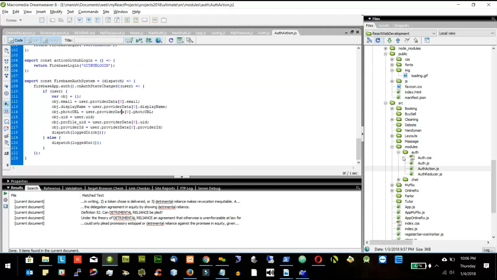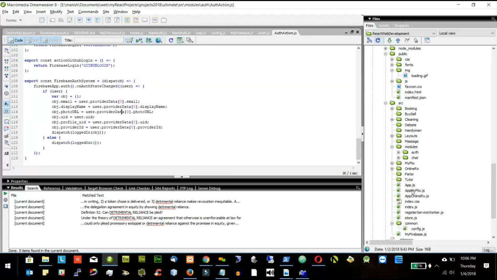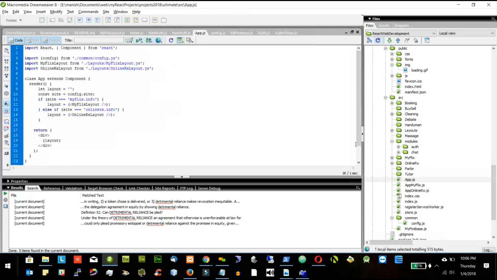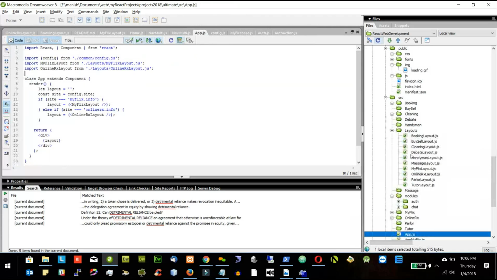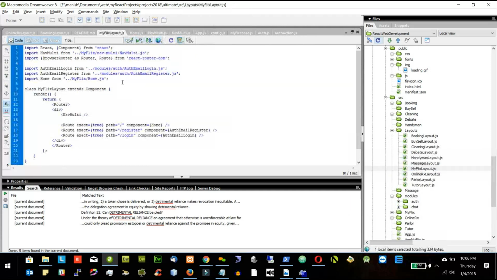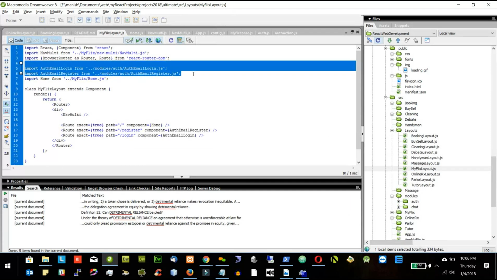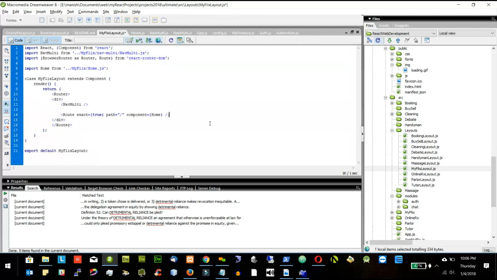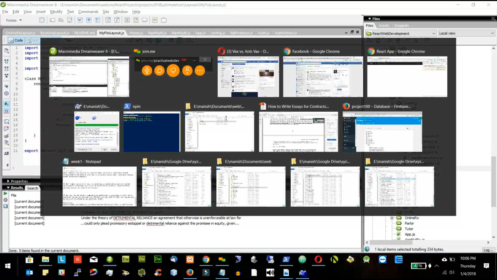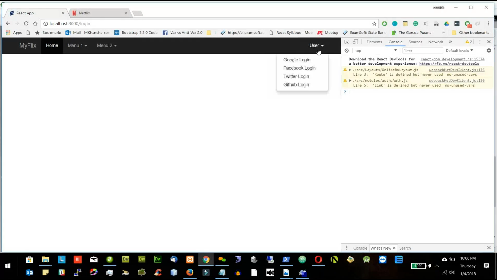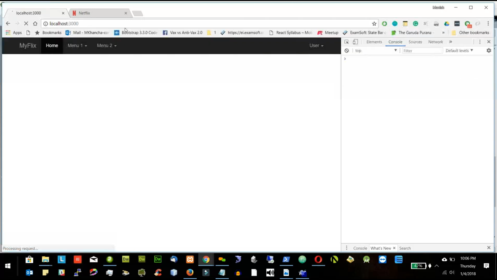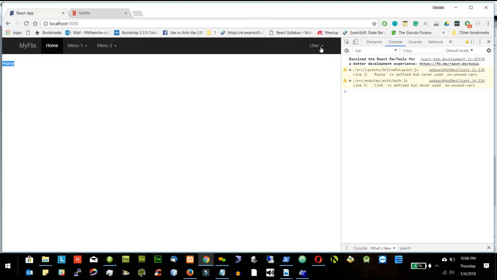And then I will go now to, let's go to the app.js, or sorry, in the layouts, my fixed layout. I don't need these two files because we are not using them. Okay, so right now I am here. So let's go to the home page. We are good in the home page.